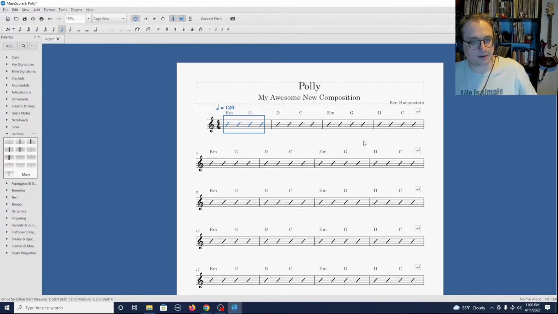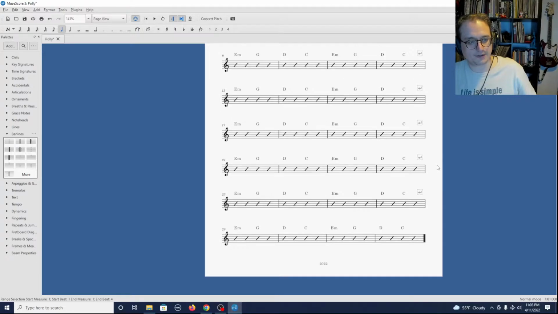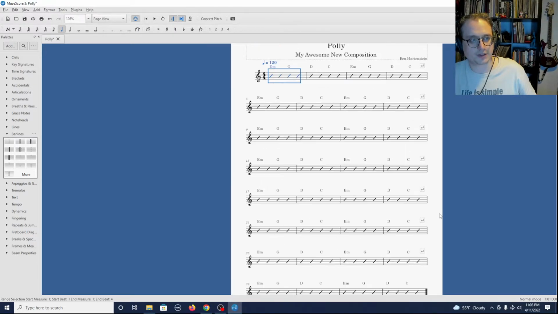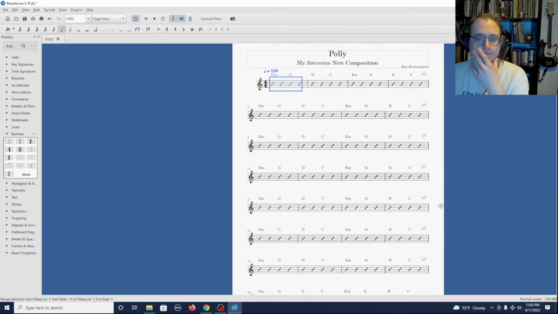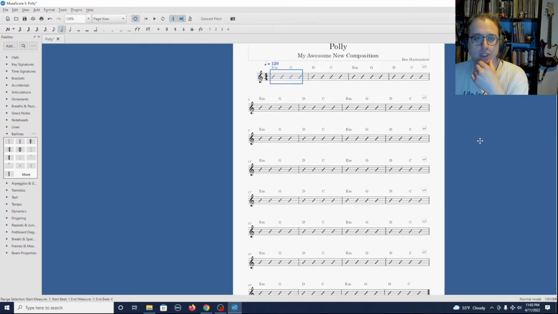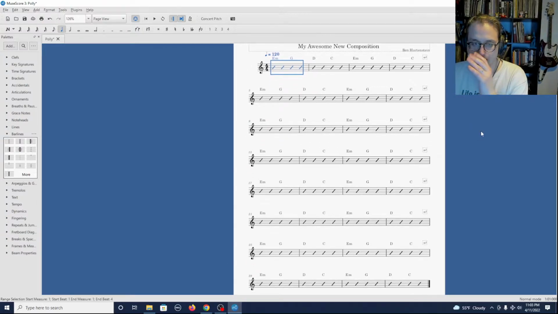All right, so now what I have is this 32-measure chart of this song, my awesome and original and unique composition, Poly. So I have all these chords, but I want to add a bass line, okay? And I've written a bass line on the guitar.